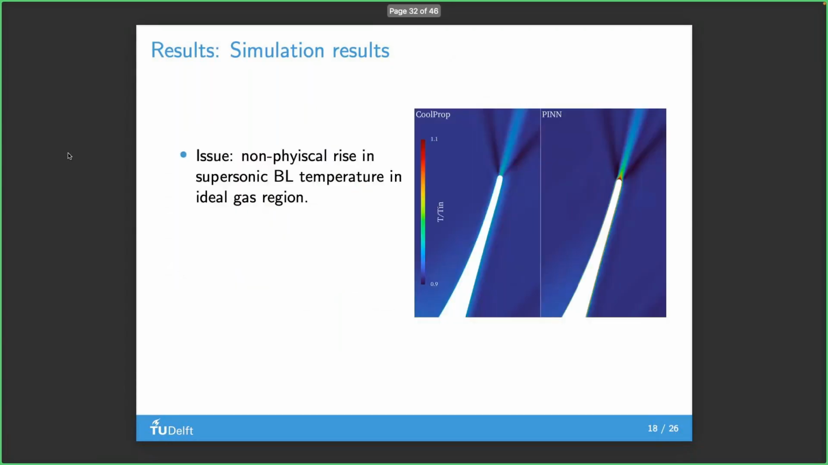Now, one of the reasons why this happens is that there's one issue that I have no idea what the source is for yet, and that's a non-physical rise in temperature along the supersonic boundary layer in the ideal gas region. As you can see, CoolProp on the left and neural network on the right, there is a non-physical rise of temperature. Basically, the static energy rises until the bounds of the training data, and then it gets there and it doesn't get out of there.